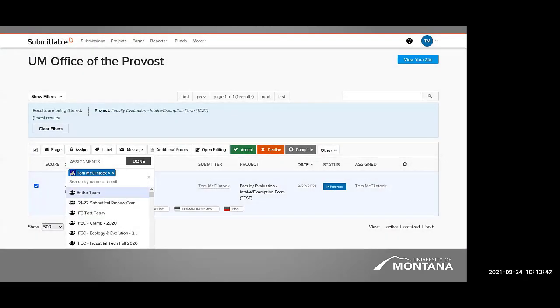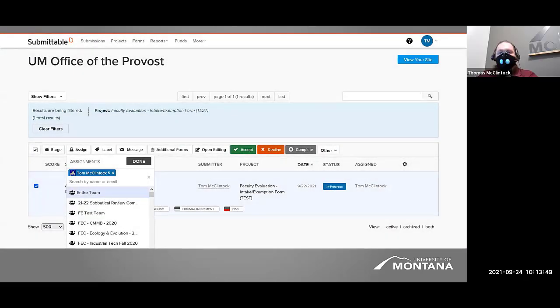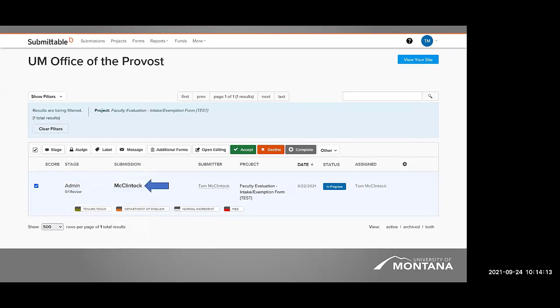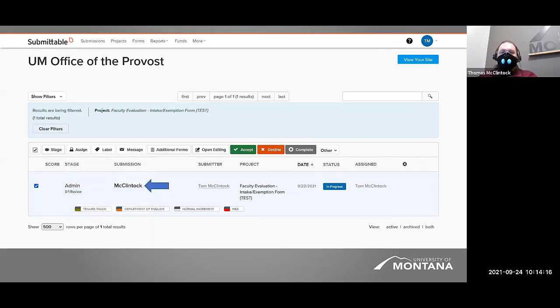Now, we'll go over assigning submissions in more detail shortly, but for now, just know that when you're dealing with the intake exemption form, you don't assign it to the FEC members or the chair, you assign it all to yourself. The FEC doesn't actually look at the intake exemption form, it's just you. Once you've assigned it to yourself, you kind of have to go one by one in this case, because you do have to complete the review.